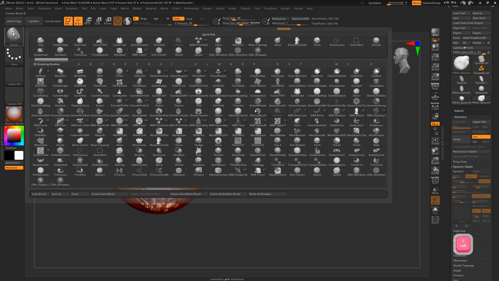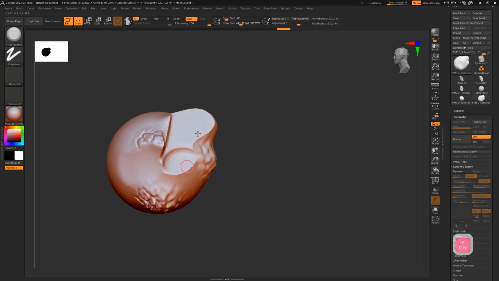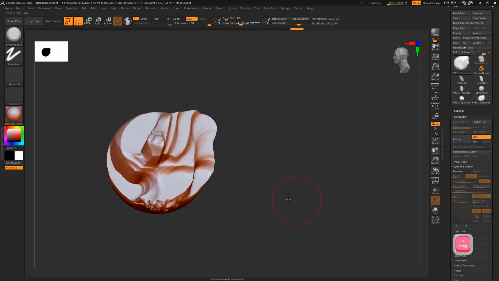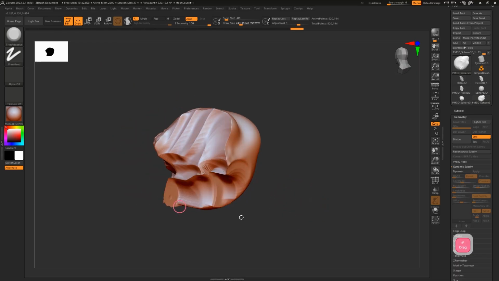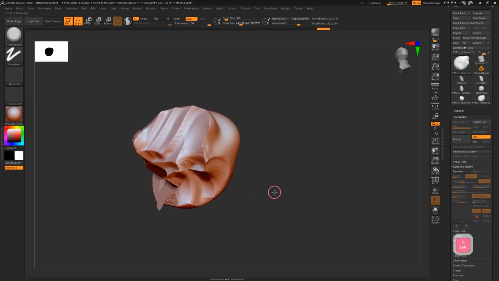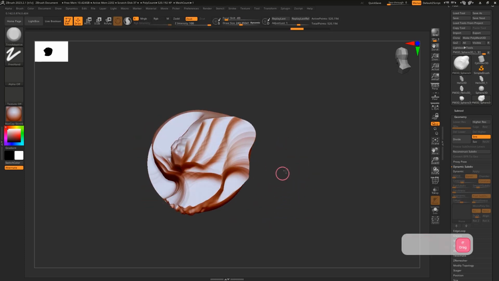Polish, no, I'm gonna polish. Let's say trim adaptive. Let's say you did something like this and you just want to smooth out the surface, make it more smooth. Okay, let's not ruin the surface that much.